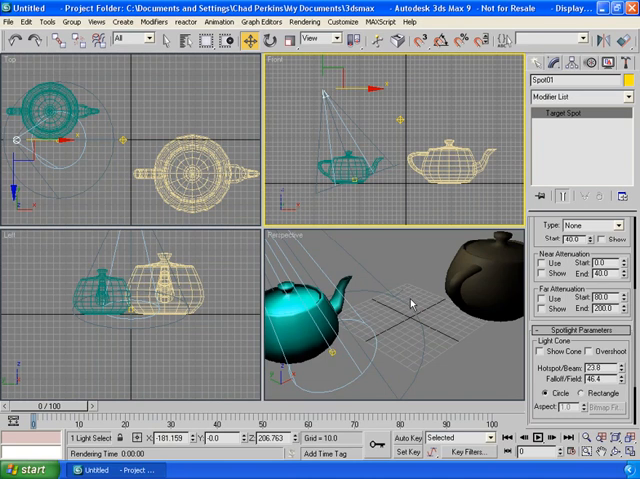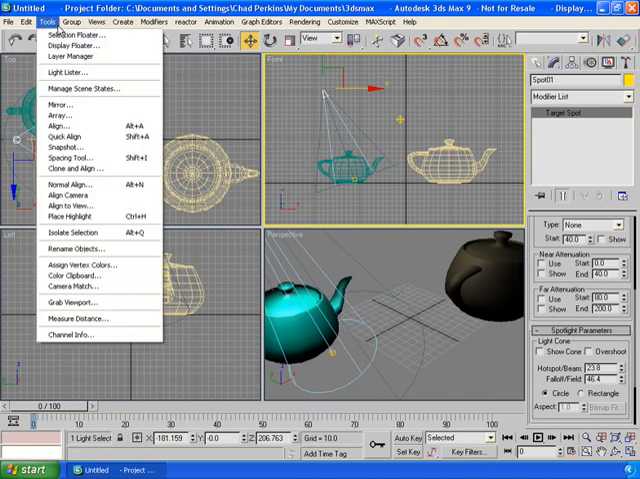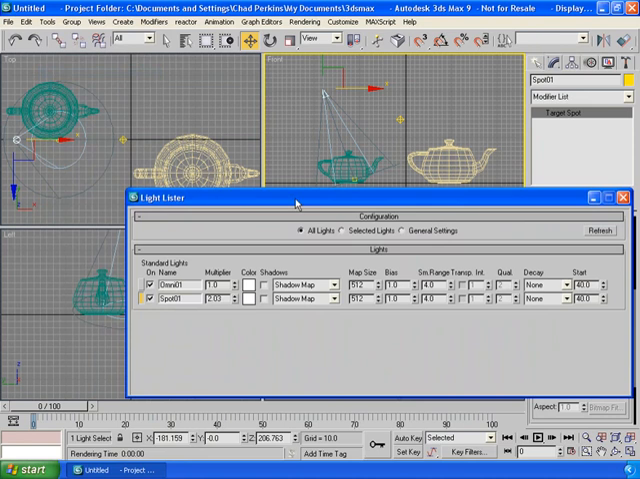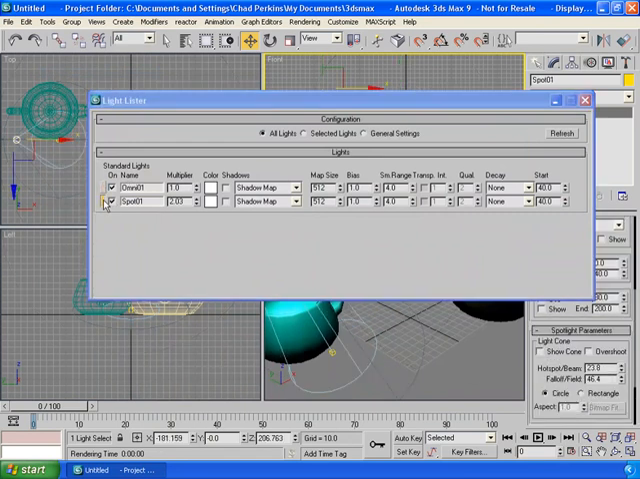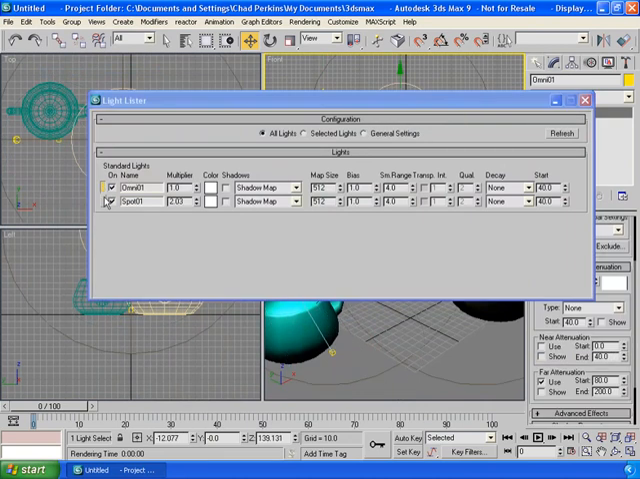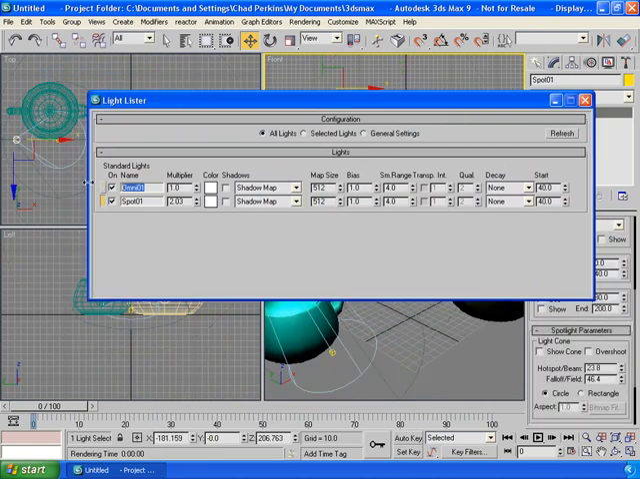One other little trick here. If we go to the Tools menu at the top and select, towards the top, Light Lister, we get this handy little tool for going through our lights. We can turn lights on and off from here. We can select lights using these gray buttons here. Notice in our scene, the Omni is selected, then the Spotlight is selected. We can name them. Call this Teapot Omni. Hit Enter. Adjust the multiplier, color, turn on shadows, change the type of shadows, basic shadow parameters, etc., etc.